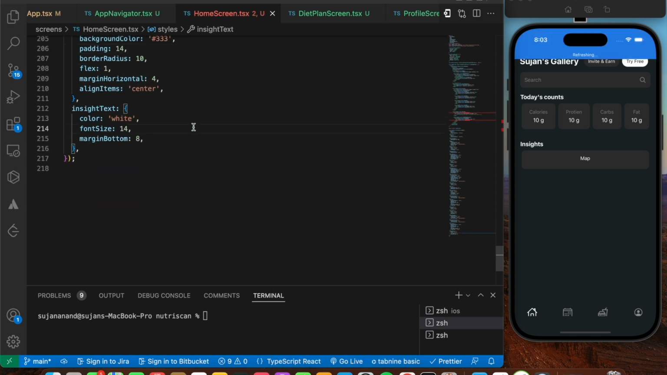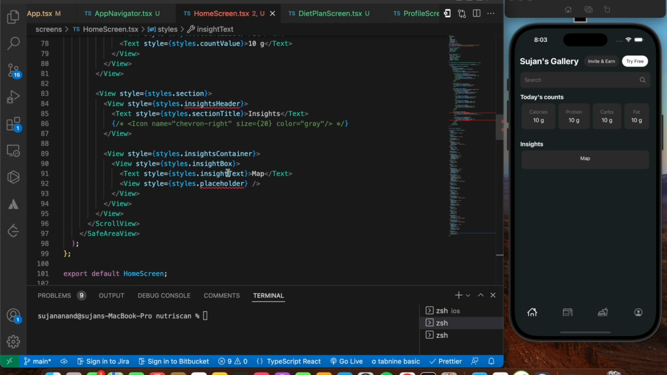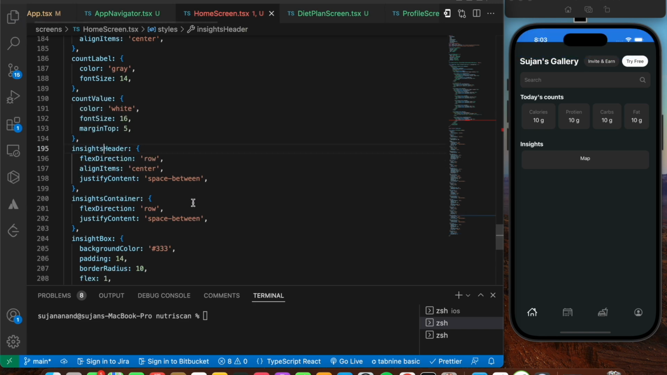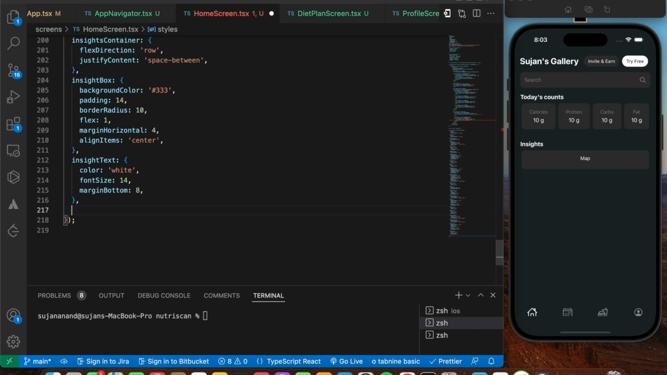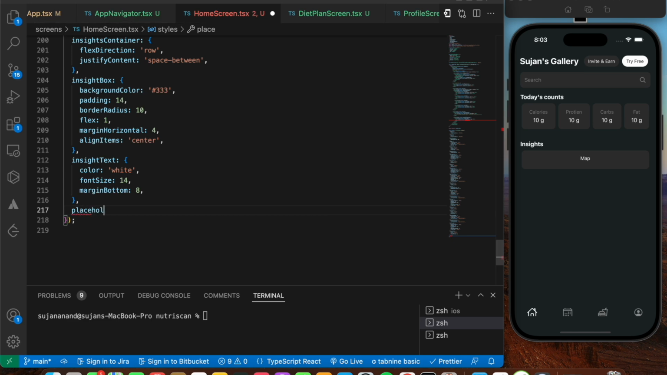So for the placeholder, let's define the style. I think those two are the remaining ones for the placeholder as well as the insights header. So let's write it as insights header. So next is for your placeholder. I'm going to say placeholder.